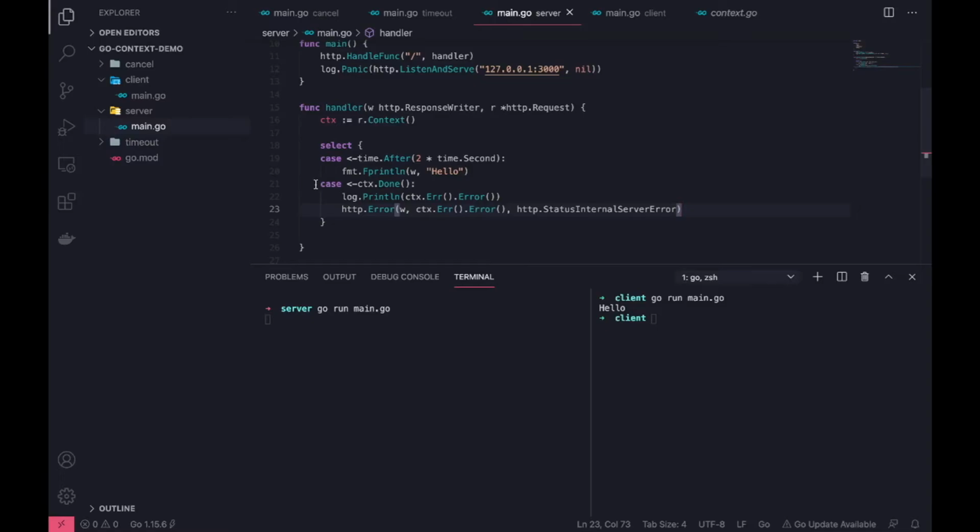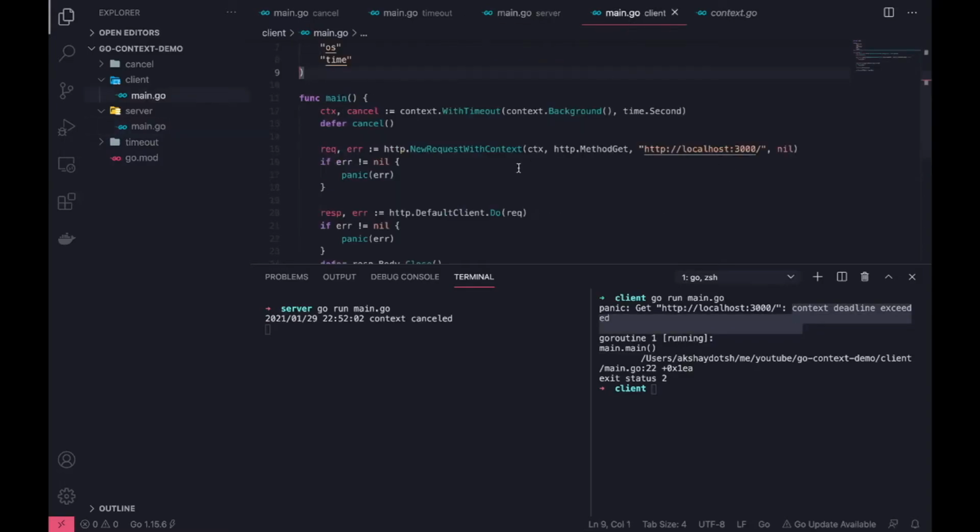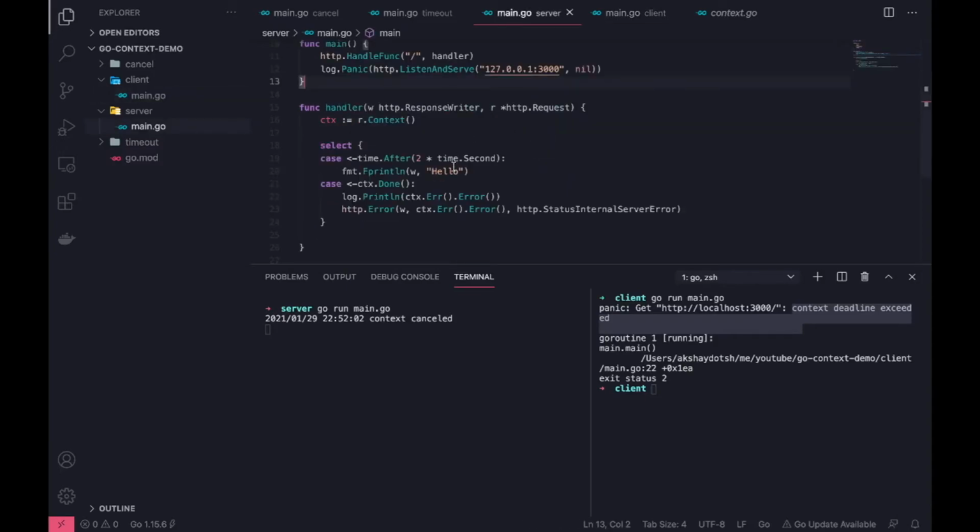So let's run this and see what happens. So we'll do go run main.go in the server, and in the client we'll run go run main.go, and the client should actually panic because context deadline has exceeded. So that's what we expected. It actually timed out after 1 second because our timeout has been set to 1 second here, and it took too long to respond from here.